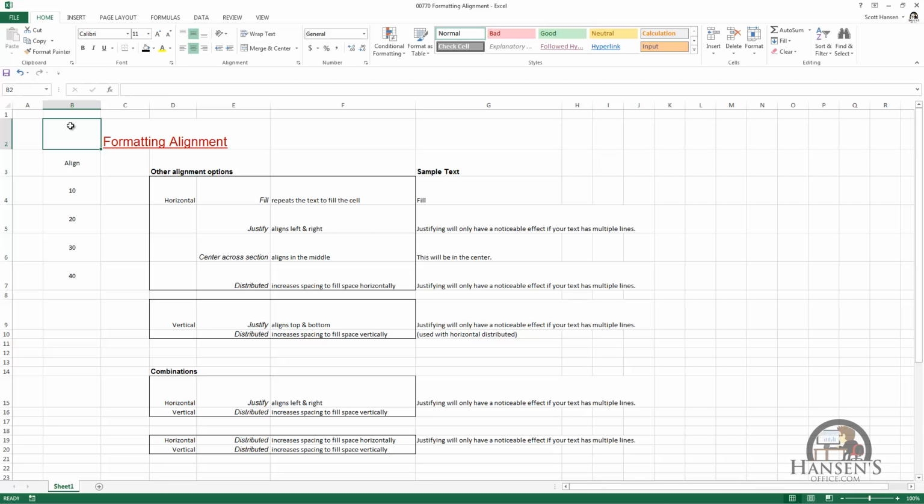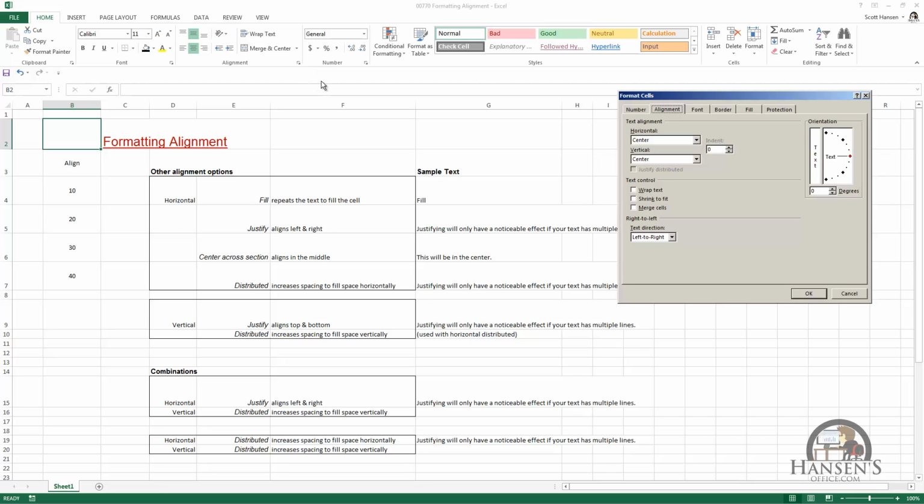So in addition to these command buttons that we have on the Home tab, we can left-click the dialog box launcher and get the Format Cells dialog box on the Alignment tab, where we have 4 additional horizontal options. The first 3 that are displayed, left, center, and right, are the ones that were just demonstrated that are the command buttons in the alignment group on the Home tab. But below that, we have some other options.